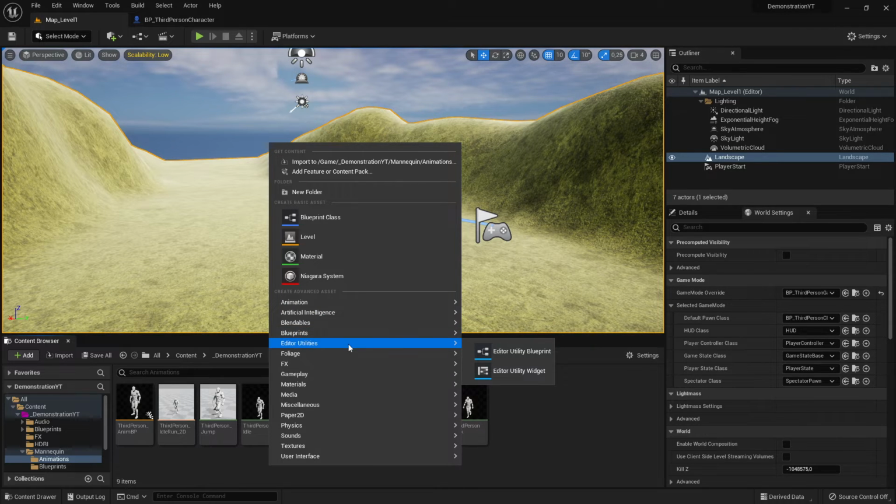That's good. And then editor utilities. I never used any of this. Unity blueprint. When you are here, you can use them.